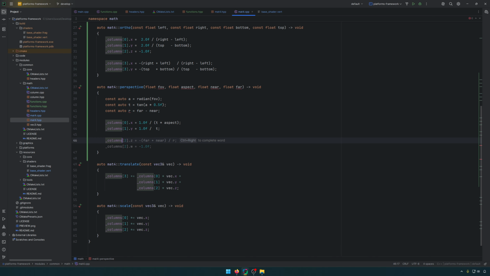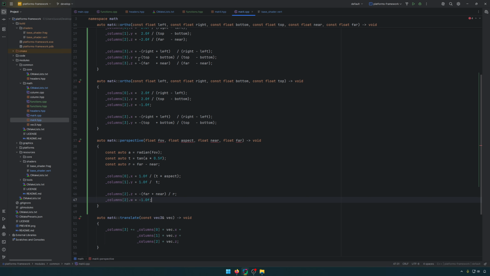After that, columns 2, Z, and very important, the minus here is very important on the third element on the diagonal. So we have a minus, far plus near, divided by the range, which range is far minus near. After that, for the W, very important, minus 1.